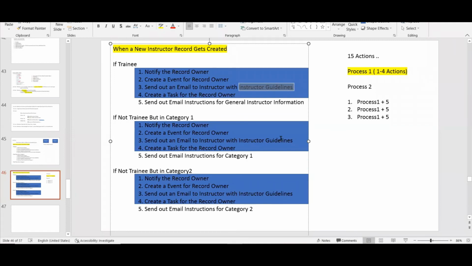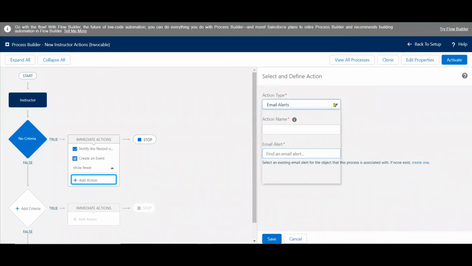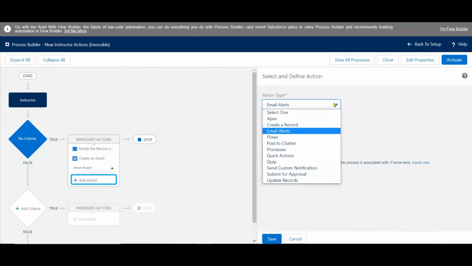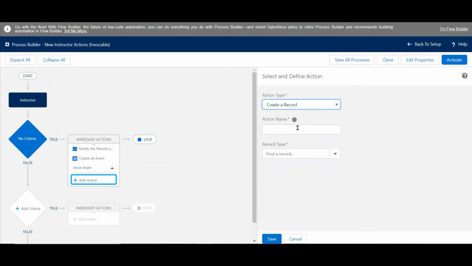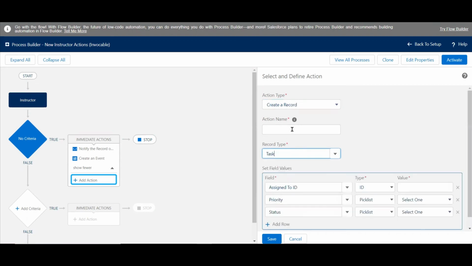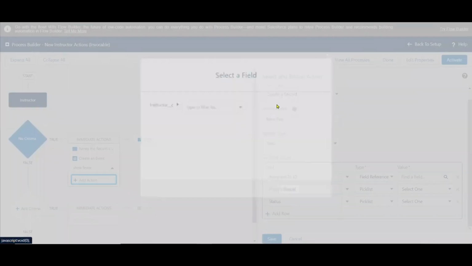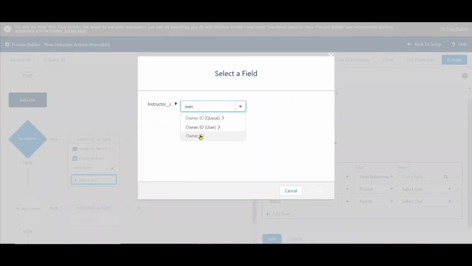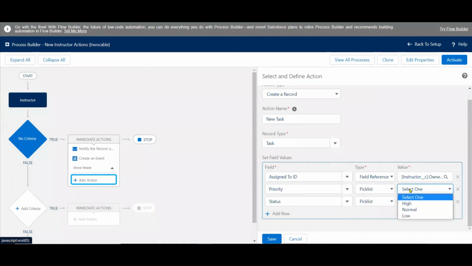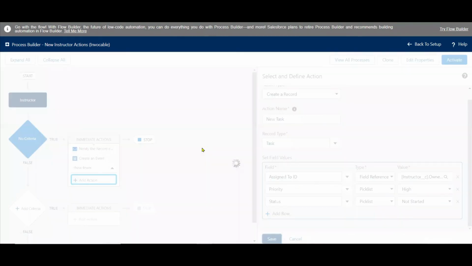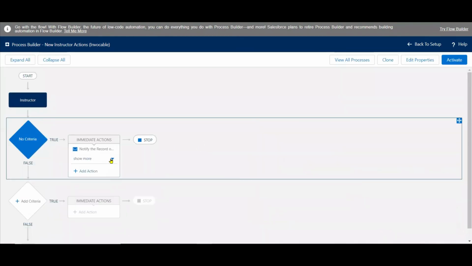Okay, so meanwhile you can go for the task. We are creating the fourth action, that is a task. Come here for the task. What was the action? Create a new record. The type is a new task. The assign to field is different, right? To which user? That is the owner. We are assigning to the owner. The priority is high. The status is not yet started. Save it. Done. We added a fourth, right?